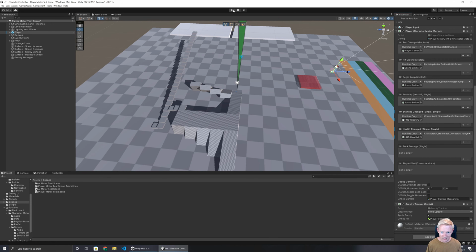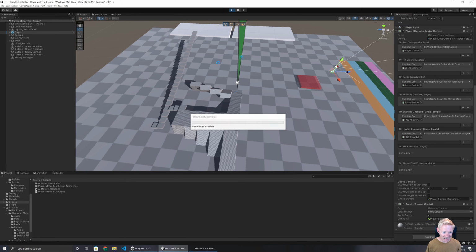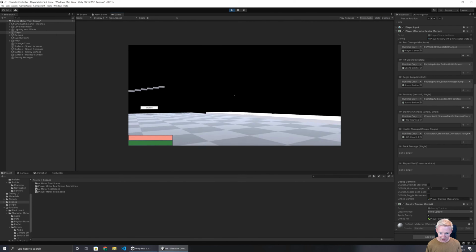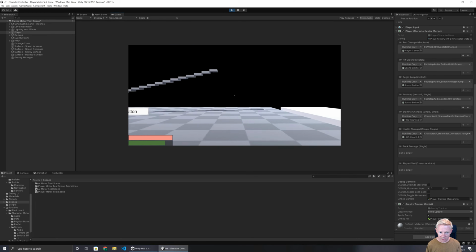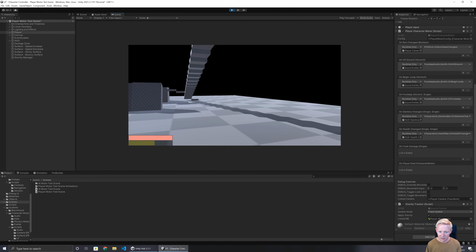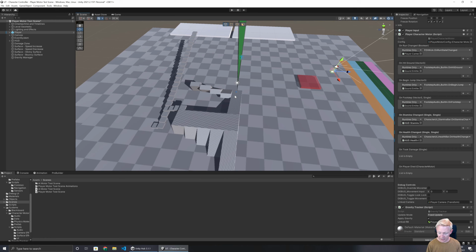At this point, I should be able to run it, and largely nothing should be different. It should still work exactly as it did before. I can jump, and everything behaves as it did. That's what we would expect to happen, because the gravity tracker is feeding through the acceleration due to gravity. The gravity manager is keeping track of everything. So all of that is working as we would expect it to. Now, that's the player motor scene.